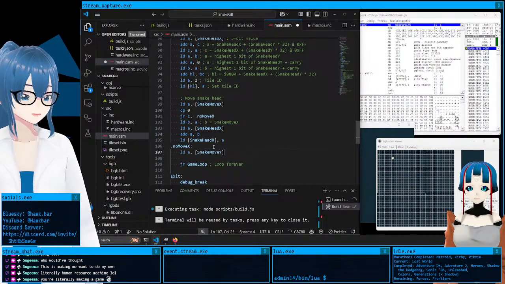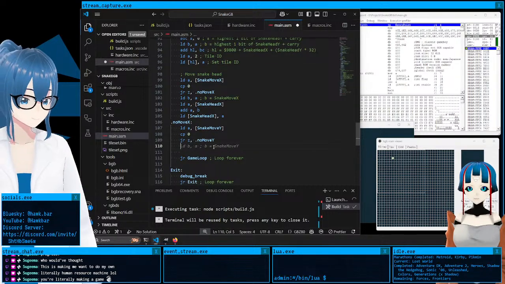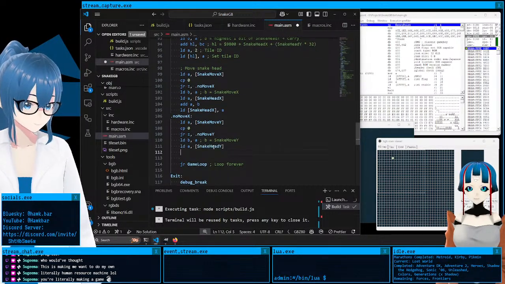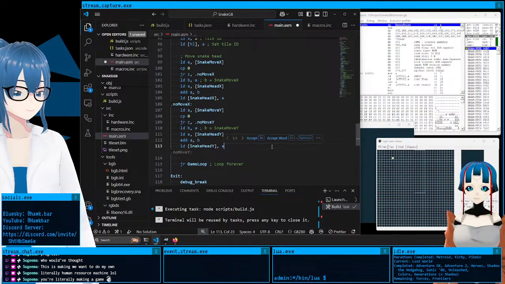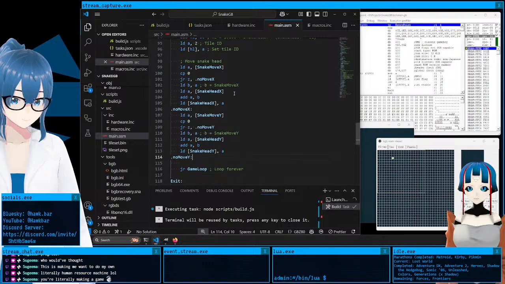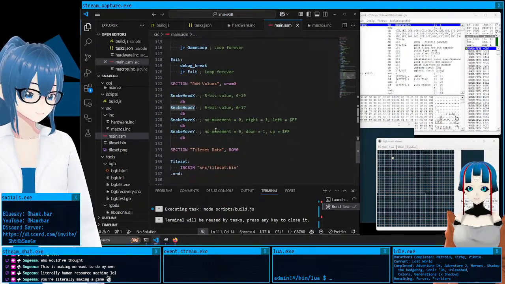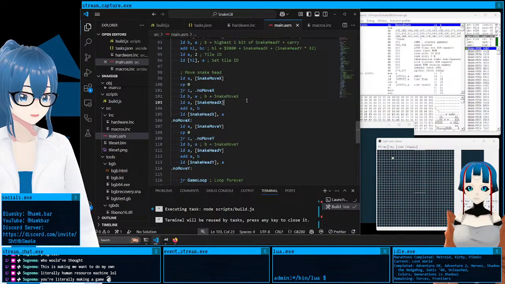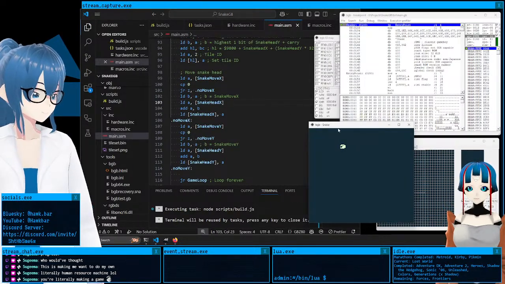Now we do the same thing with Y. Check to see if it's not 0. ChatGPT gets it. Cool. So all we're doing is taking these move values and adding them to the head values. Simple enough.